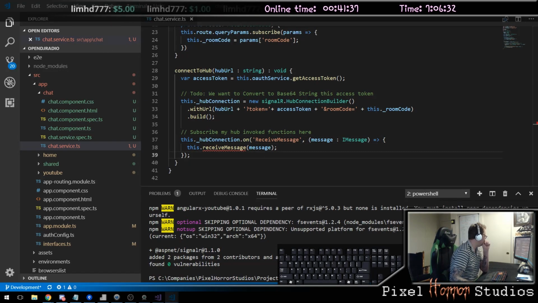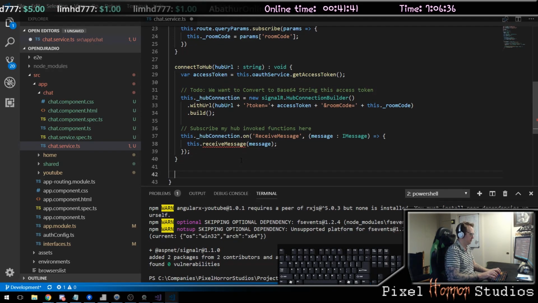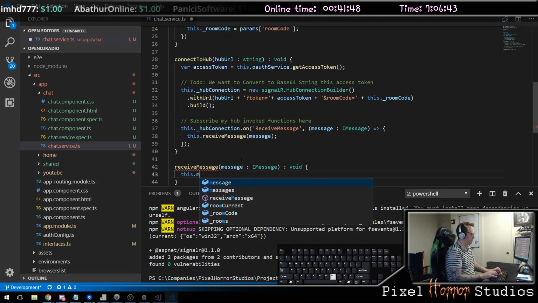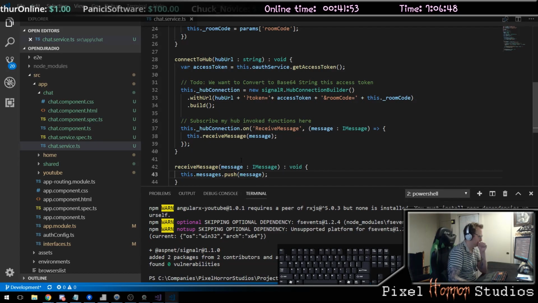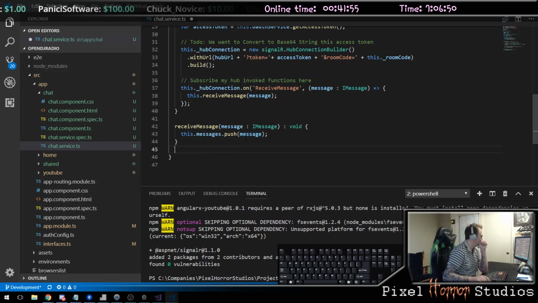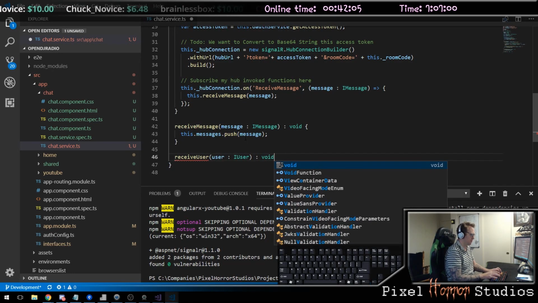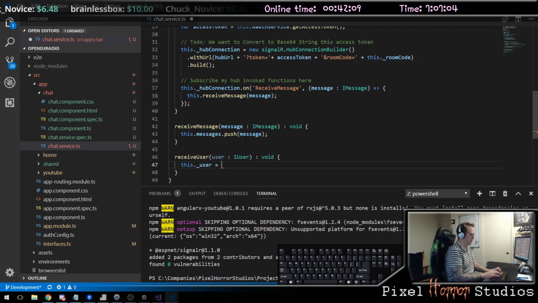So let's go write that. We have a receiveMessage down here, which is a message, and all we're going to do is push this onto messages. We'll also have another one here for receiveUser, which will take in a user, iUser, which will be returning a void. And we want to do a this.user equals user.